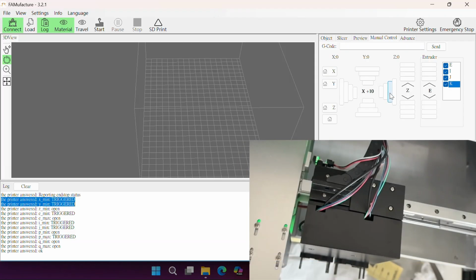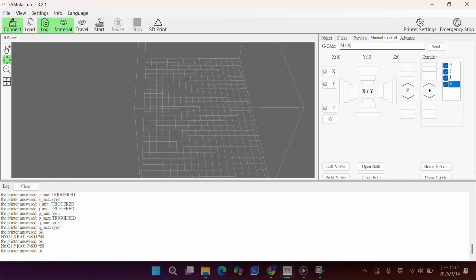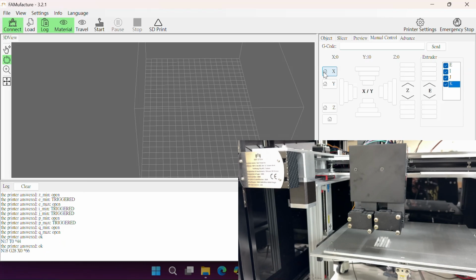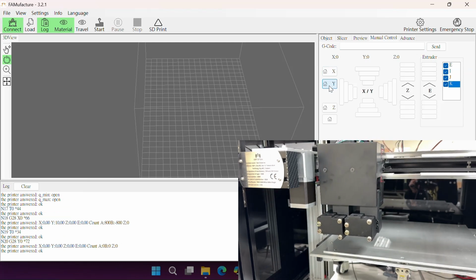Once the X and Y axes move away from the origin, the green light will disappear. And if you enter M119 again, X-min and Y-min will display open. Click Home X and Home Y, and the nozzle holder will move back to the origin point.